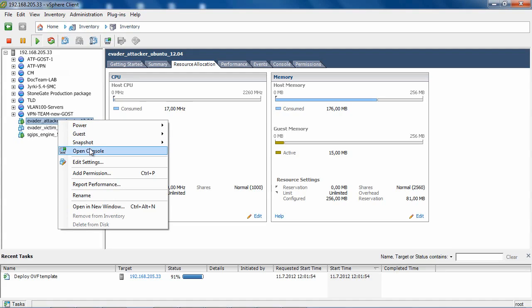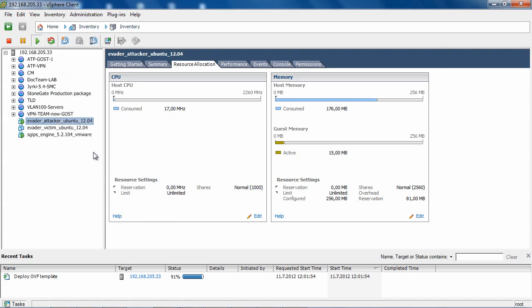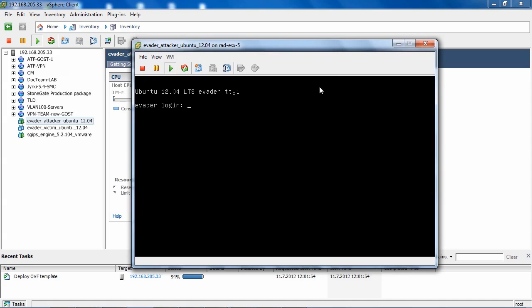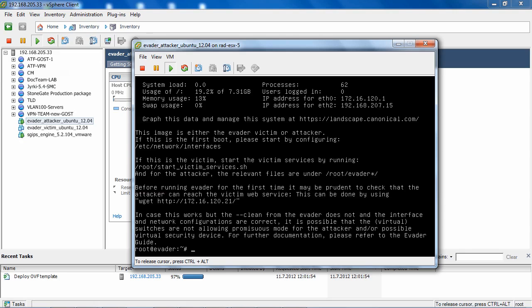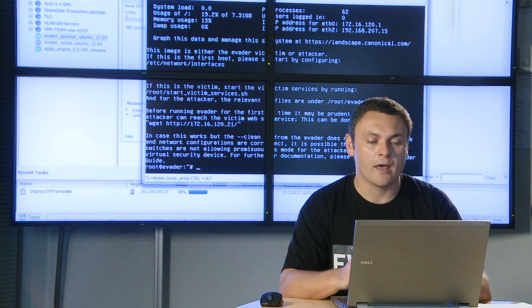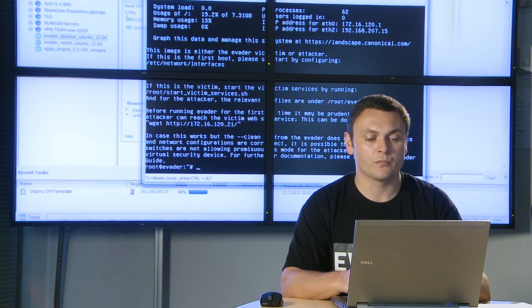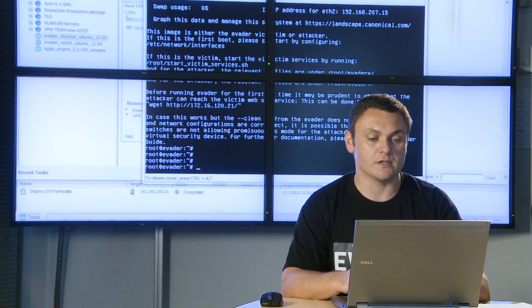First off, I'm going to open up a console on the attacking device and we're going to log in. The default username and password for all of this environment, username is root and the password is password, lowercase. Once in, you see some basic instructions on how to configure each device, whether it's the attacking machine or whether it's the victim machine. First off, this is going to be configured as the attacking machine.